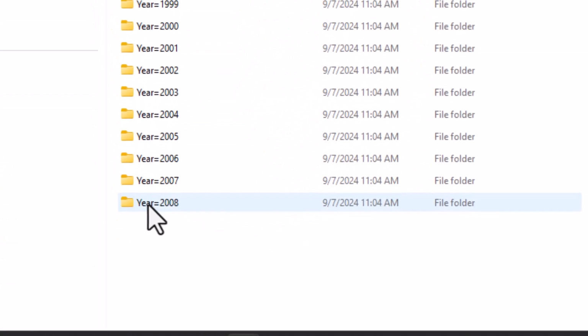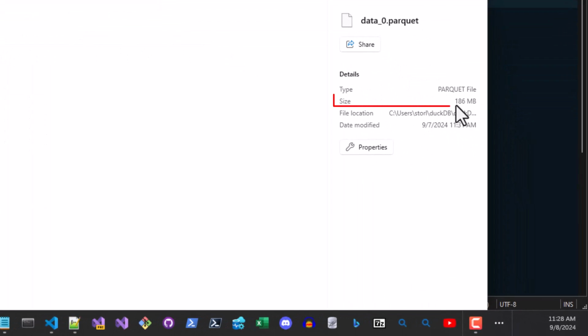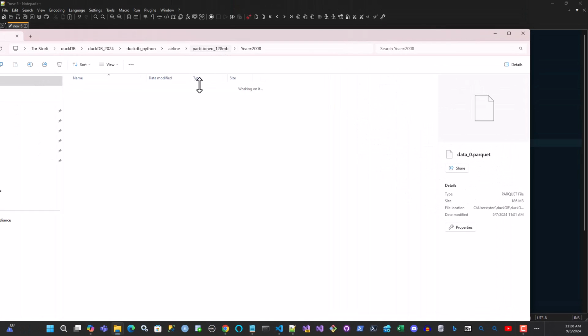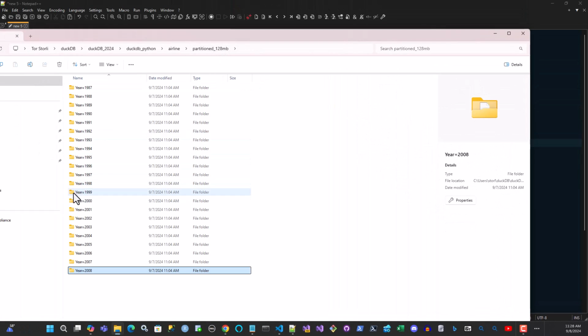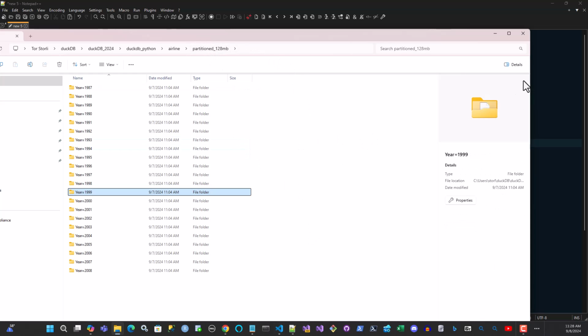So what that one looks like is this. For the 2008, you can see when I select that, it's 186 megabytes. It's actually 187, closer to it. And if I go back to that other one, like 1999, I believe it was, you can see this one is now 135 megabytes. So it's more compressed now, and it's smaller in size by using this type of partition.